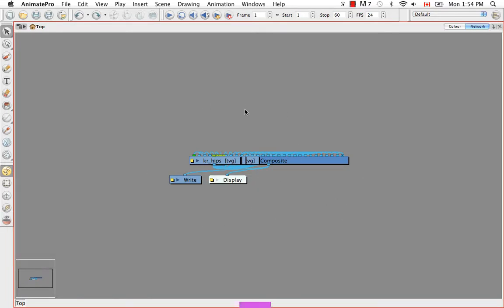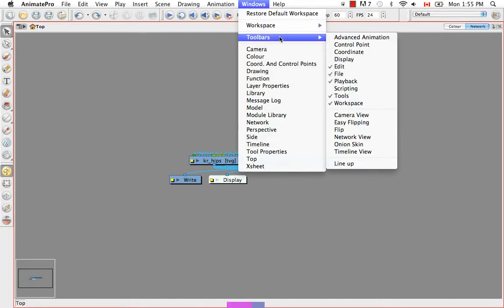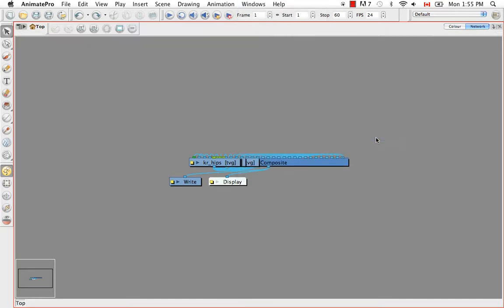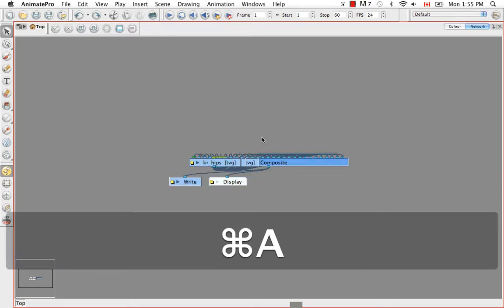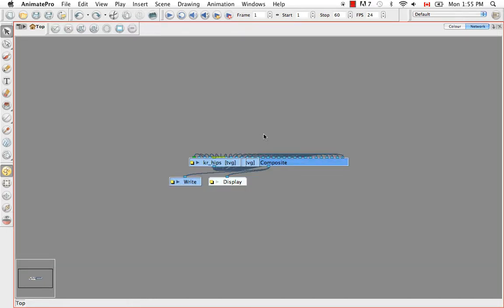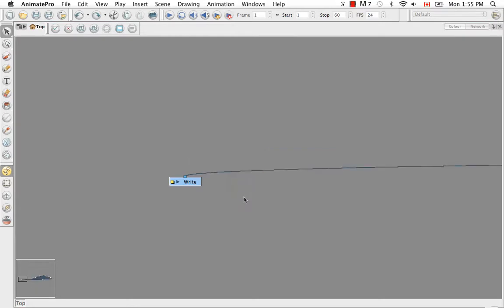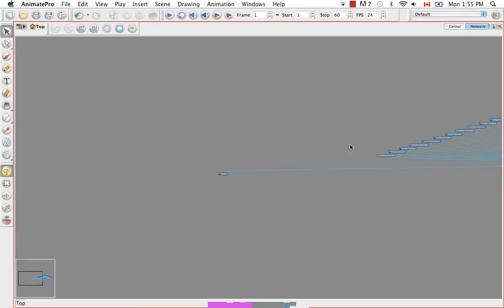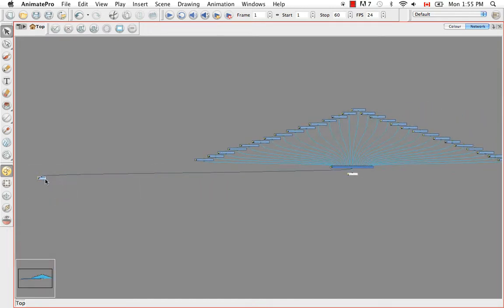So right now this looks like a jumble of boxes and wires, but let's bring up the network view toolbar. It's under Windows, Toolbars, Network View. And then if we use the keyboard shortcut Command A to select all, or that's Control A on Windows, and then click on either of these two buttons here, it really doesn't matter which one, and then say OK, it'll organize our network view for us. For some strange reason, the right module is always pushed all the way out.